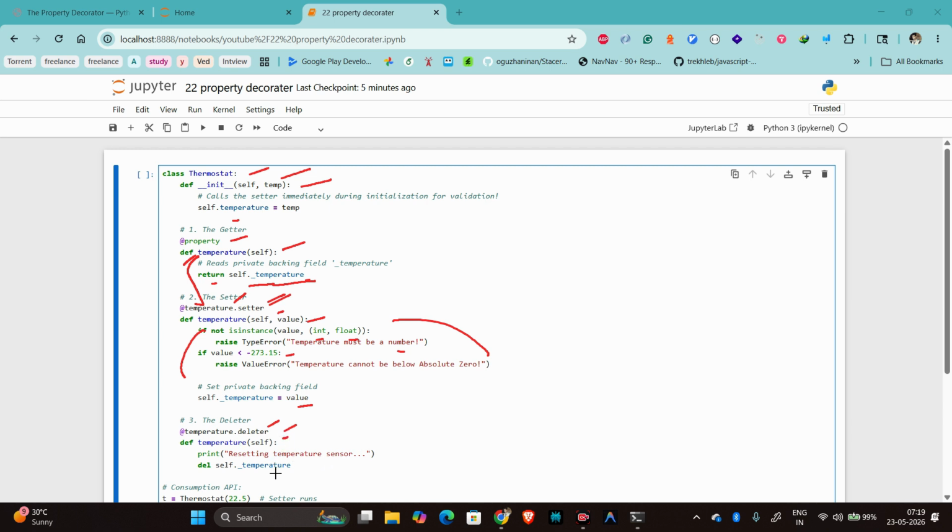Print "resetting temperature", and after that what it is doing, using the del keyword on self._temperature. So it's deleting the temperature. This is how it will work. We simply have a constructor, after that we are using @property for the temperature method, and after that we use this temperature for the setter and deleter. So this is how we create setter and getter in Python.